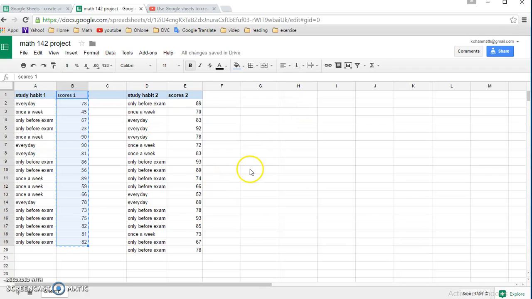Hello, in this video, I'm going to show you how to use Google Sheets to graph a histogram and also produce some summary statistics for quantitative data. Here, I have collected two samples, one from each population, scores 1 from class 1, scores 2 from class 2. They are both quantitative continuous data, and I want to graph a histogram for them.